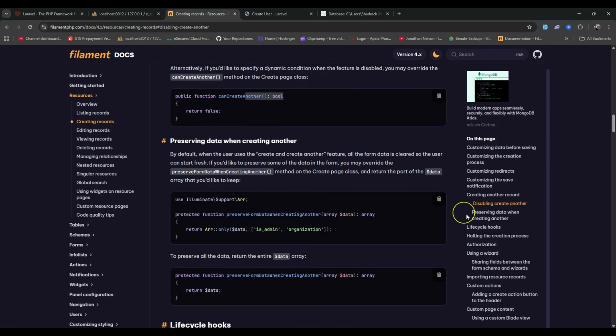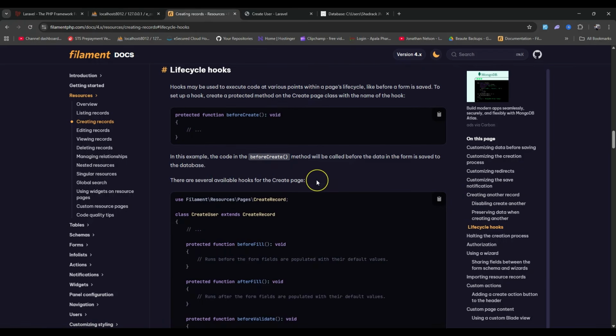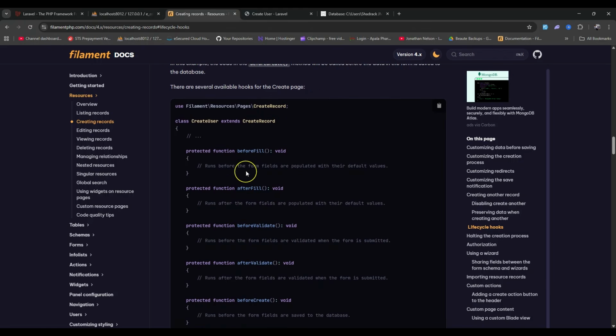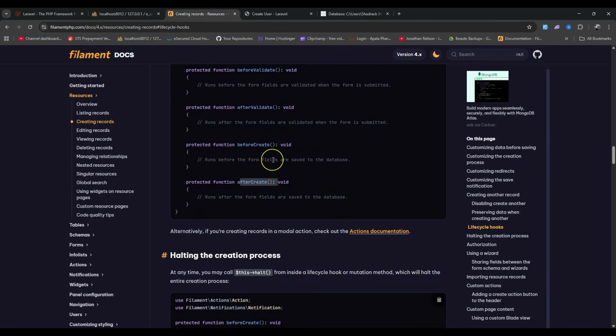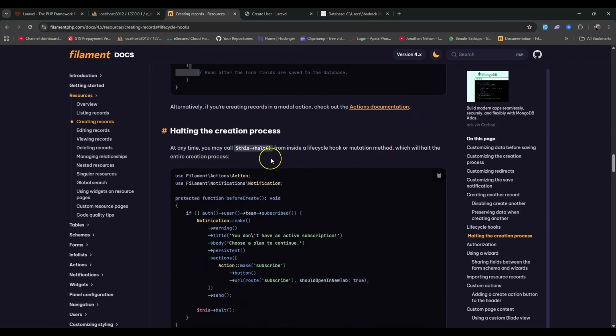Okay, but there are also other important things, because you can use these lifecycle hooks, like before create. There are more, like before fill, after fill, before validate, after validate, before create, after create. All of these are important in one way or another, so you will find them useful when you are doing more with Laravel.